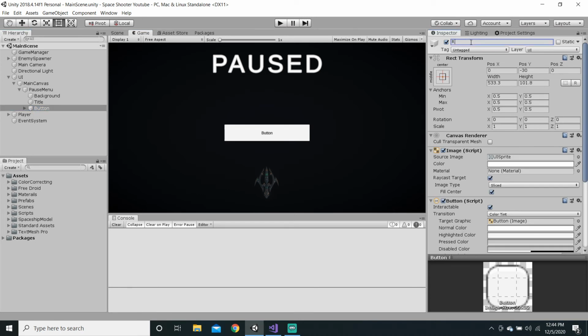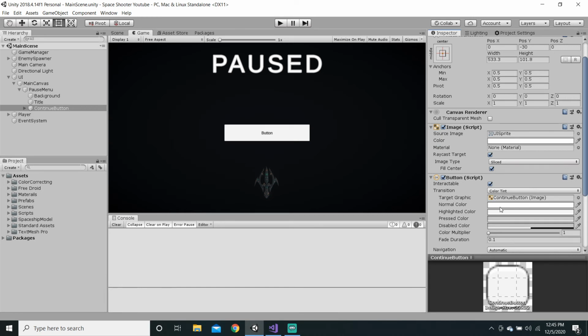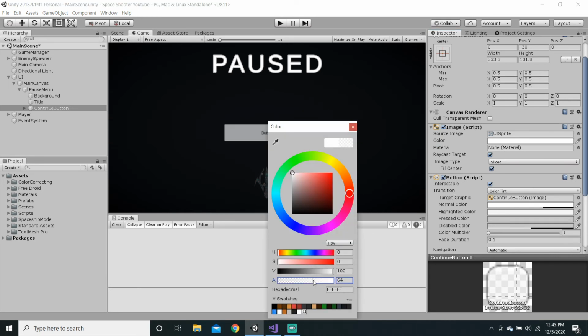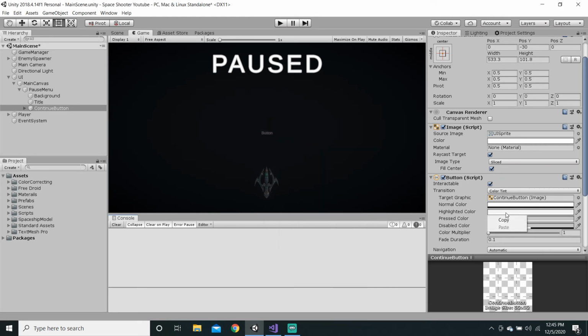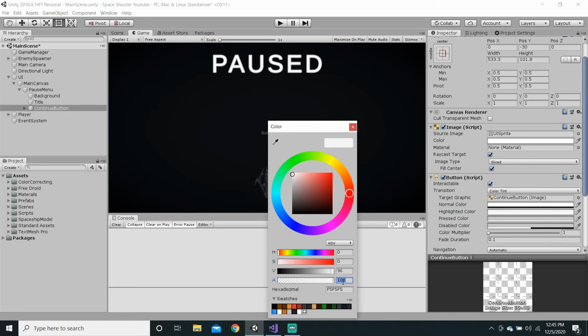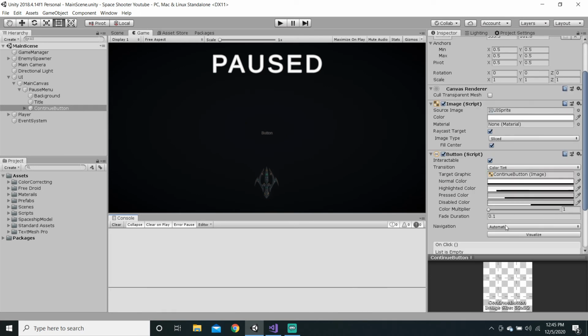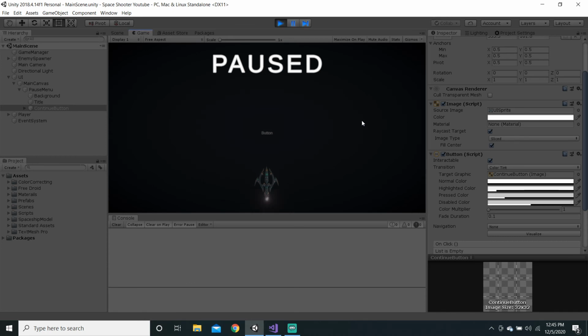I'll select the button, call this the continue button. Then I will set the color to white. Then under the button component, I'll set the normal color, and I'll always set the A, or the alpha, to 0. I'll set the highlighted color alpha to maybe 10. Set the pressed color alpha to 20. And I'll set the navigation to none. So now when we press play and you hover over the button, it should look like this, and whenever you press, it should light up.